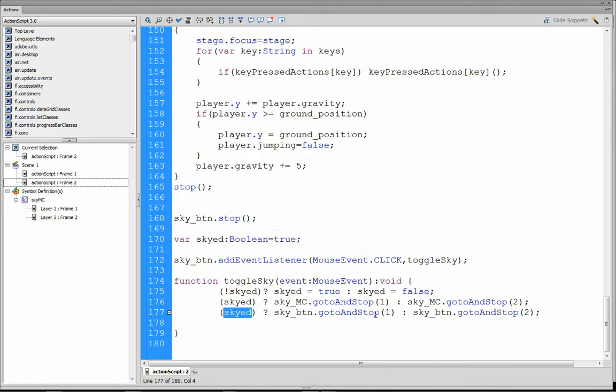If it's true, do this. If not, do this. This one has this little exclamation point, meaning if it's not true. Meaning when you click, if it's not true, make it true. If it is true, make it false. Right? Or if not, make it false. Excuse me.